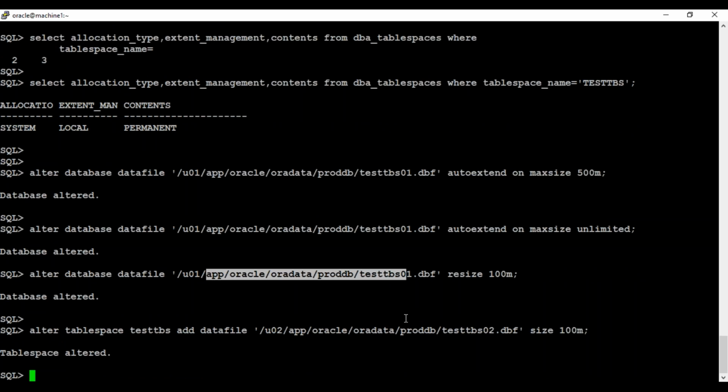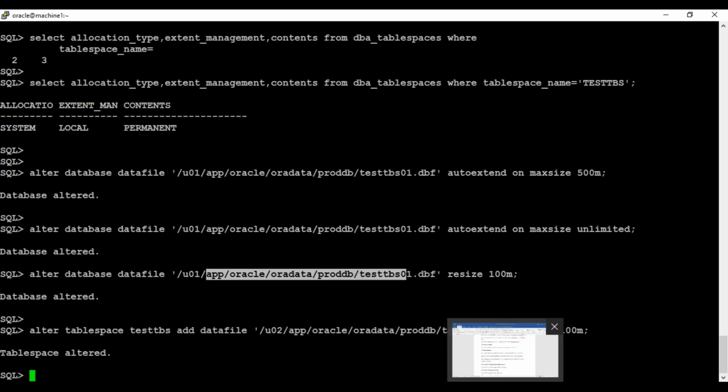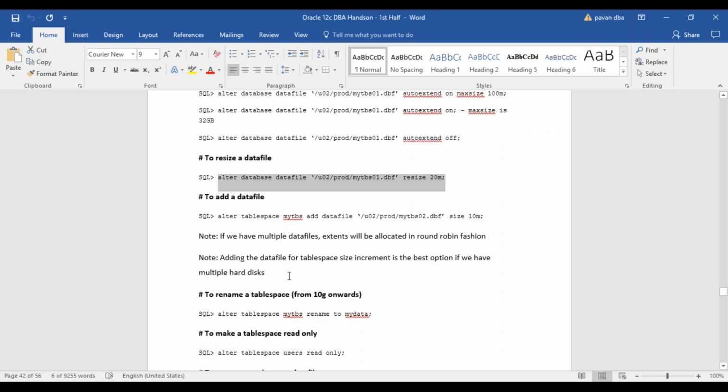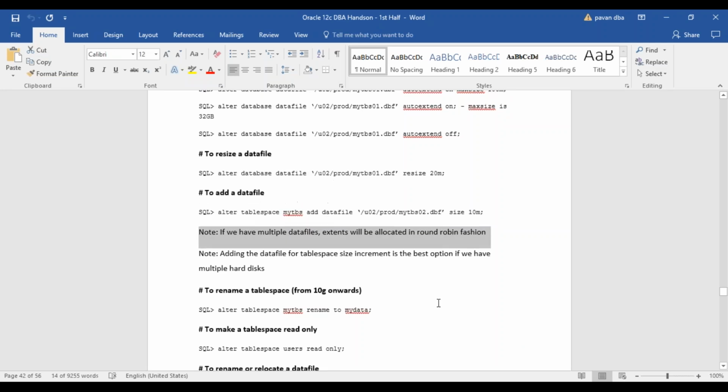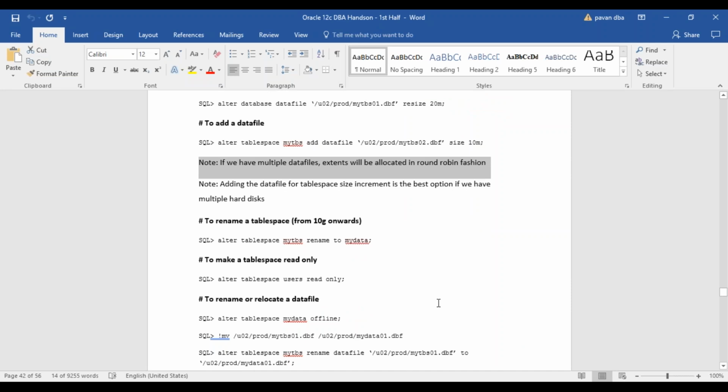Normally, people will assume that first it will use the first file, then it will come to the second file. Not like that. If you have two files in place, Oracle will use both the files at the same time. Or if you have 10 files, Oracle will use all the 10 files at the same time. It is not like it will start using them one by one. So that is what it is saying here: if you have multiple data files, extents will be allocated in a round robin fashion, that is, from all the data files.